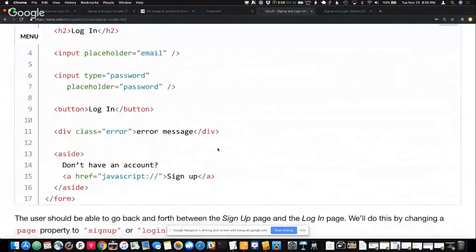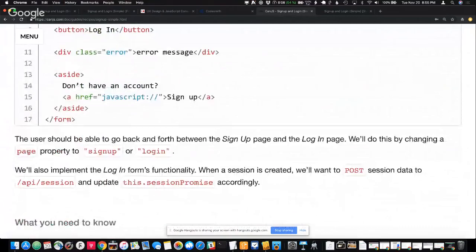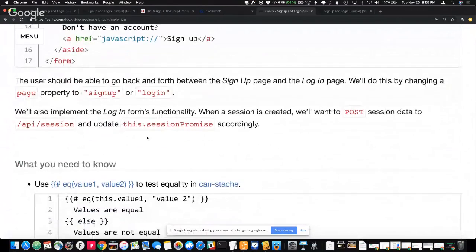So what we want is for the user to be able to switch between the sign up and the login forms. We're going to create a page property in our view model that should always be either sign up or login. If the page is sign up, obviously we want to show the sign up form, and vice versa. Then we want to implement the login form's functionality. When the person clicks on login, we'll send a post to API session, and then we'll update session promise with that value.